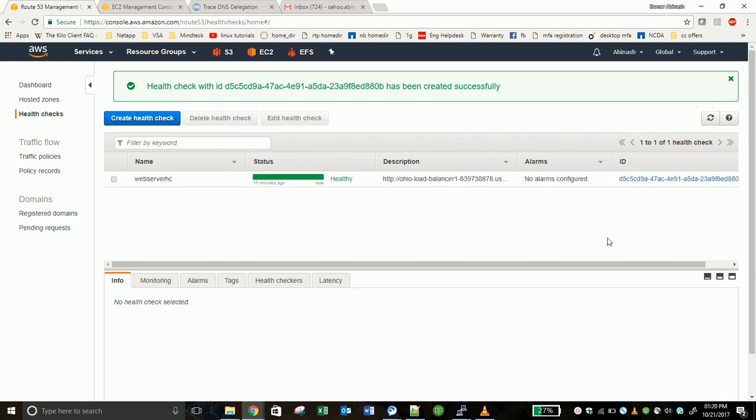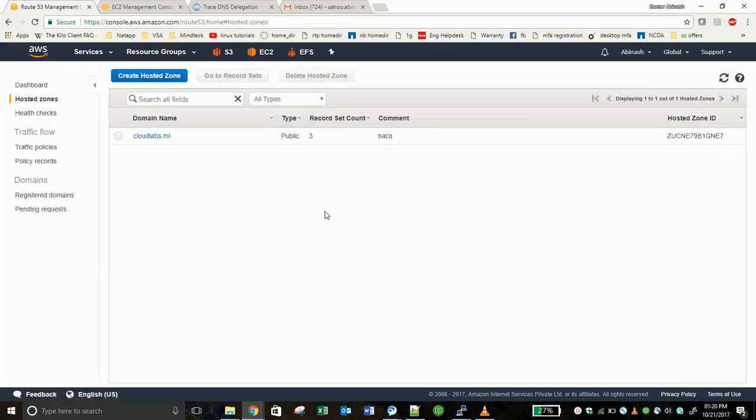Okay. Now it is showing healthy. And this is the health check. Now I will be using this health check to integrate and configure my routing policy. You can also just create a health check like that and keep it for any routing.